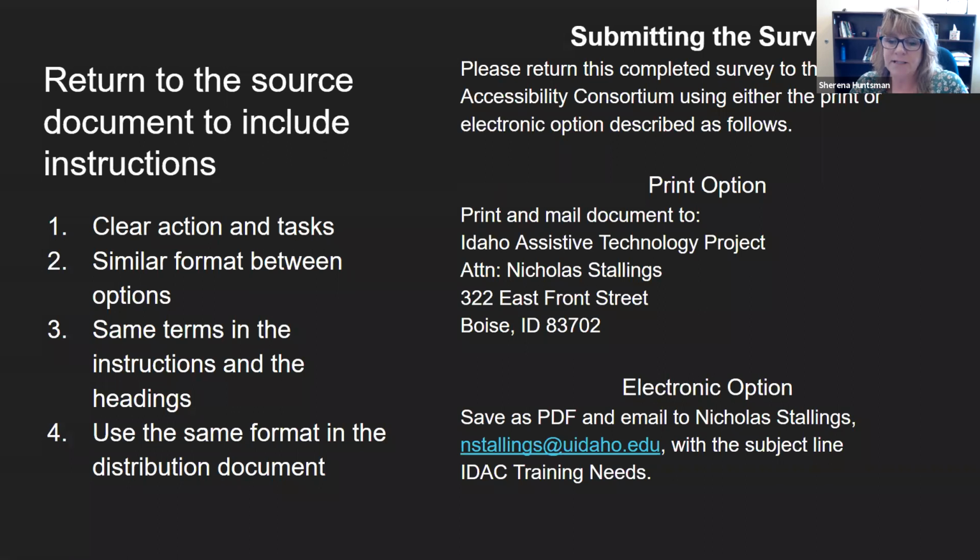We talked about the print or electronic. We used those terms when we were introducing these options, and then we titled them that, print option and electronic option, before we gave the actions and the tasks to use either one.